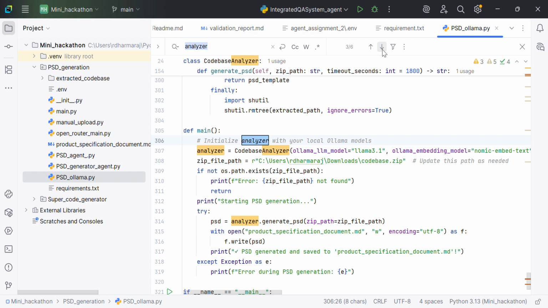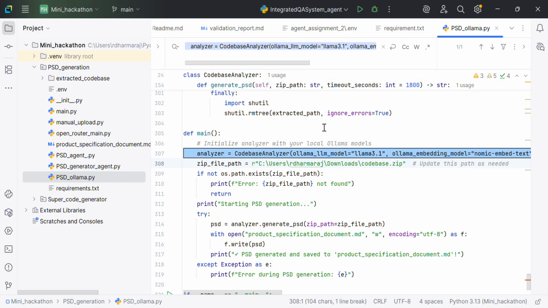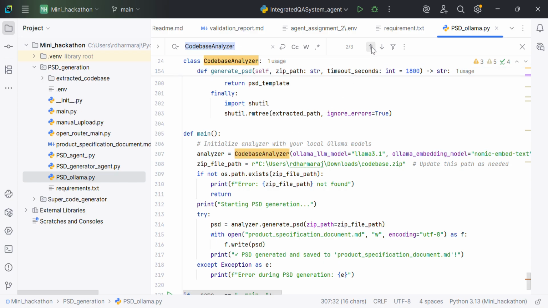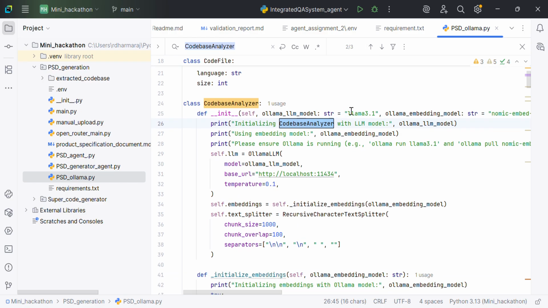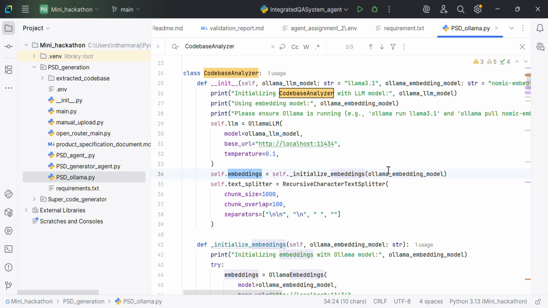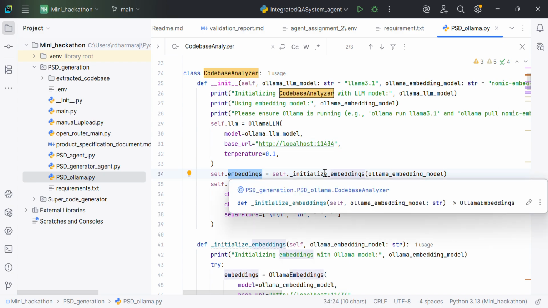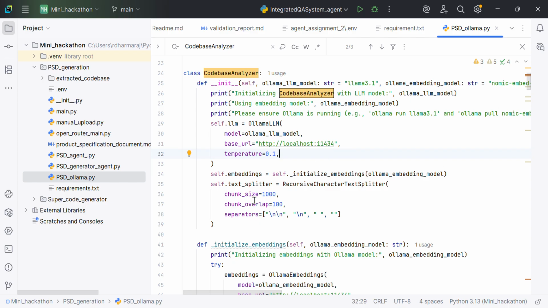The analyzer is what is initialized for the code base. If we go to the code base, there is the code base analyzer. This is the class we have written. If we look, they are initializing it with the model, initialized with localhost, as I said, because it is a local model. Then they are embedding all the information present in the code text and chunking it into data.